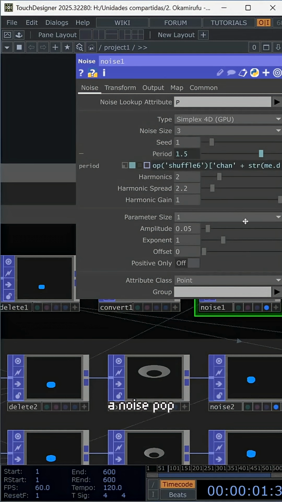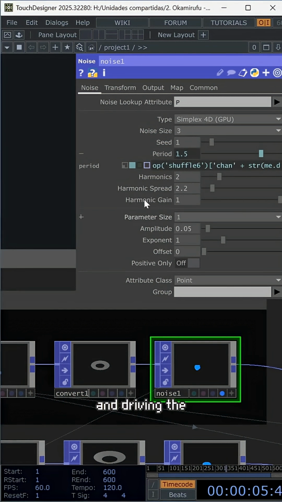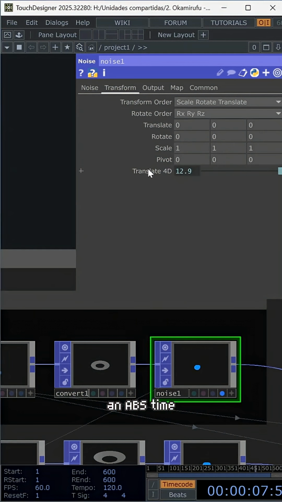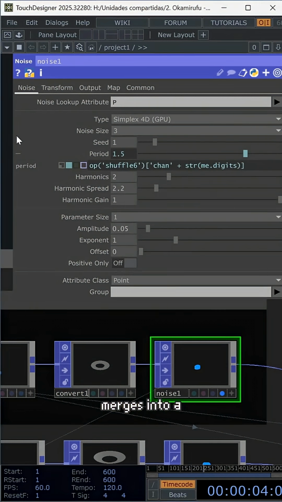Ran this into a noise POP for that kinetic movement, setting the amplitude to 0.05 and driving the translate 4D with an absTime.seconds expression. The noise period is also smartly driven by our shuffle data. All of this merges into a geometry COMP.